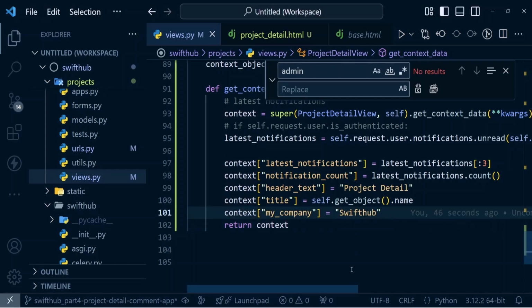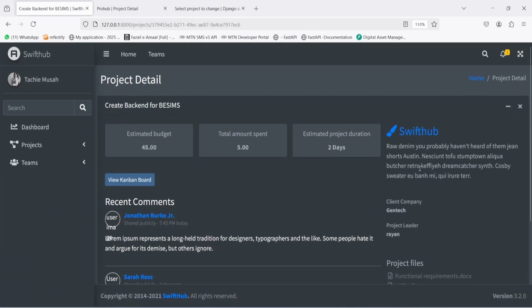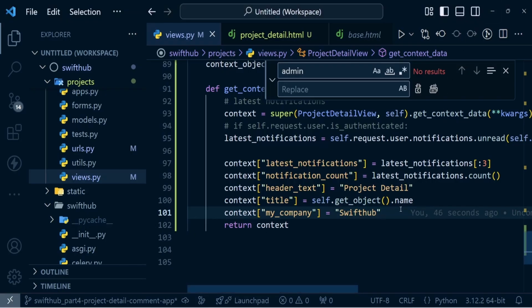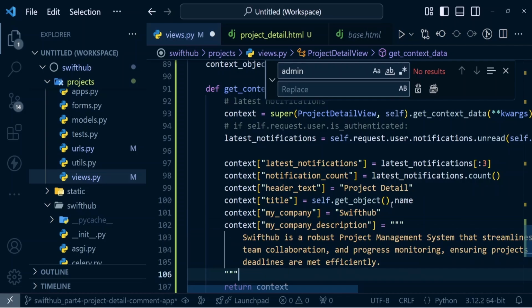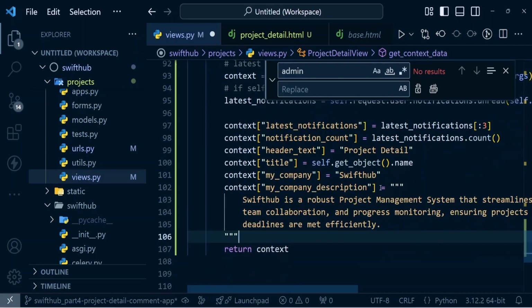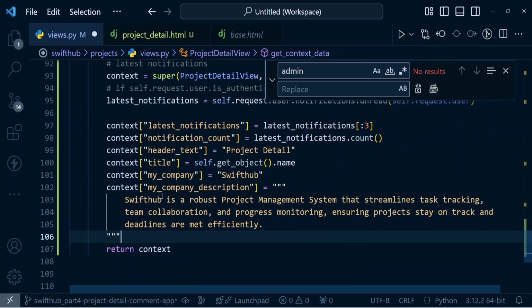Okay, so the next context we want to pass is the description. If you look at this, we have a description for the name of the project, the Swift app. So that one, I'm just gonna copy and then paste it right here. The name of the variable is my_company_description, and we say Swift app is a robust something something.